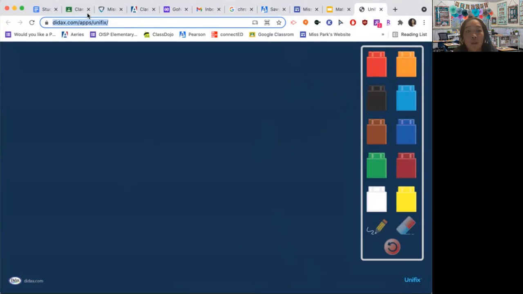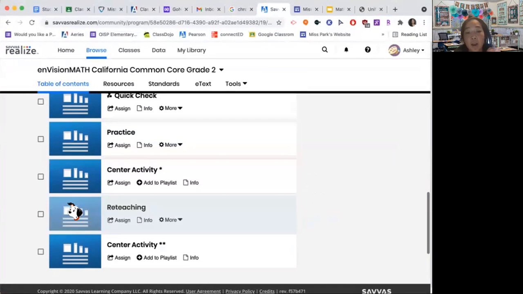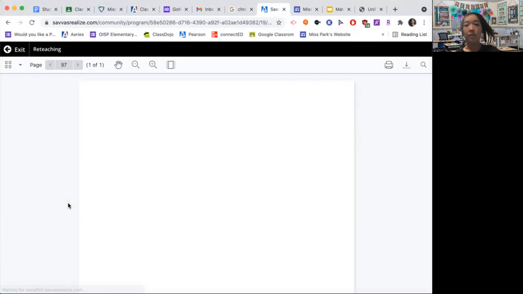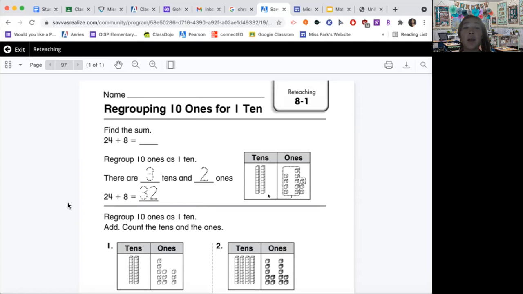All right. So first, let's go over the reteaching. I'm going to go back to reteaching for 8-1. It says, find the sum 24 plus 8. Regroup 10 ones as one 10. First, let's do 24. Let's write 24 here in our Unifix website.